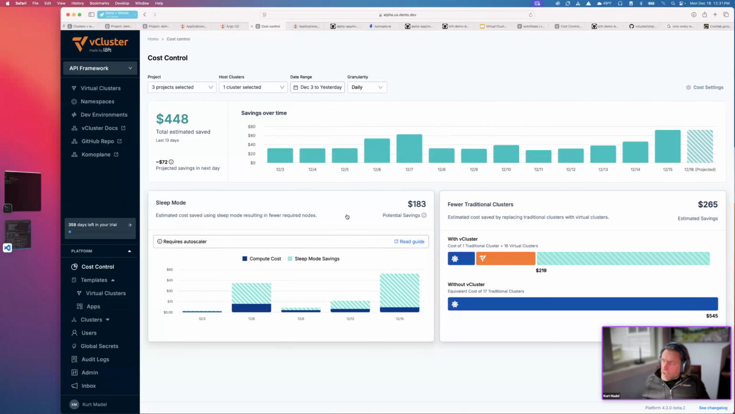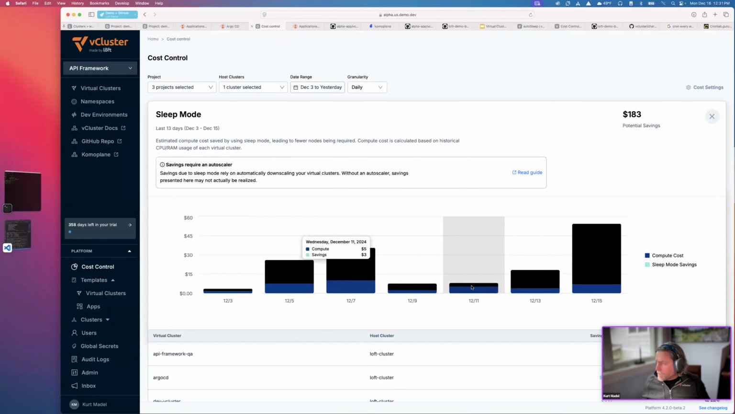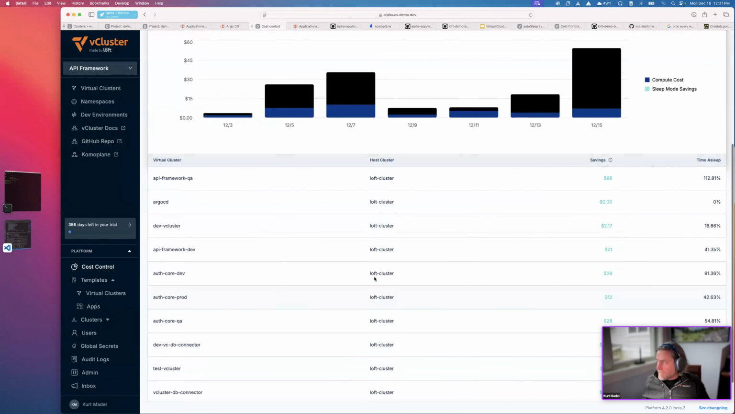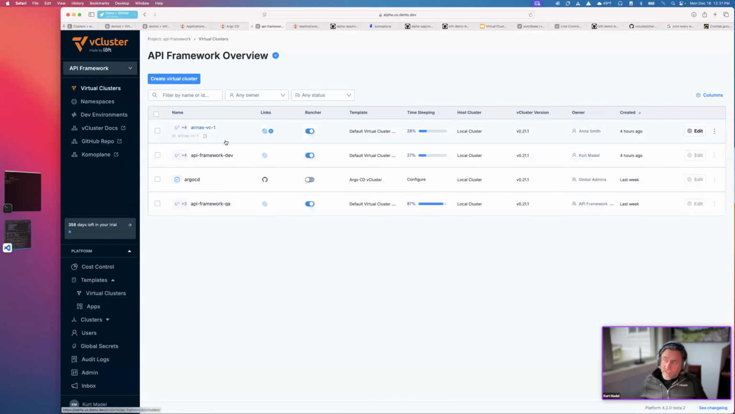It can also show you quickly when something's going wrong, like why didn't I save as much on sleep that day? You can dive into the individual vCluster instances to see which ones are using sleep mode more effectively or aren't using it at all. Actually, in this case, I do have one. In addition to running Argo CD on a host cluster, you can run Argo CD inside of vCluster and then use that Argo CD instance for your vCluster instances.